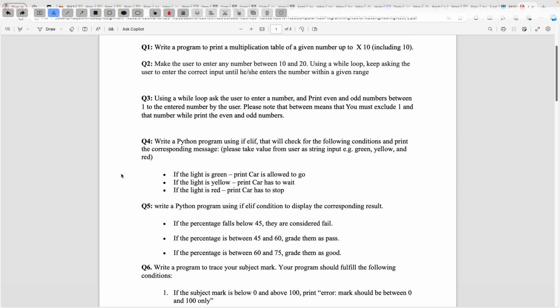So let's see how we can understand it. First, make the user enter a number between 10 and 20. The user must enter a number between 10 and 20. What does between mean? Between does not include 10 and 20. So it will be 11, 12, up to 19. Okay, that's one thing you need to understand. The second, use the while loop, keep asking the user to enter the correct input until he or she enters a number within the range. So the moment he or she enters the number, you quit. If the number is not within the range, you ask again. That's how simple this is.